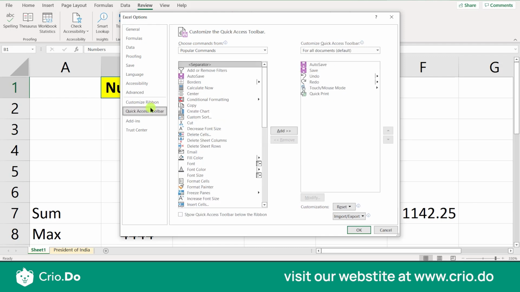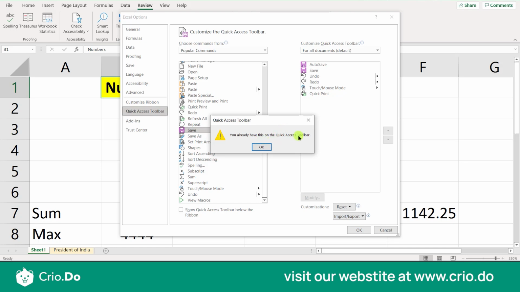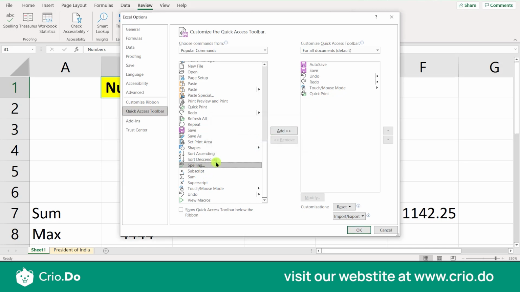Next, we have the quick access toolbar. This we already discussed before also. The one at the top is the quick access toolbar. Right now what we have is auto save, save, undo, redo, touch, quick print. If I want to make any additions, I can choose that particular functionality and click on Add. So you already have this on the quick access toolbar. Let me check it, do it for the spelling. I'll add it here. So this is written here.